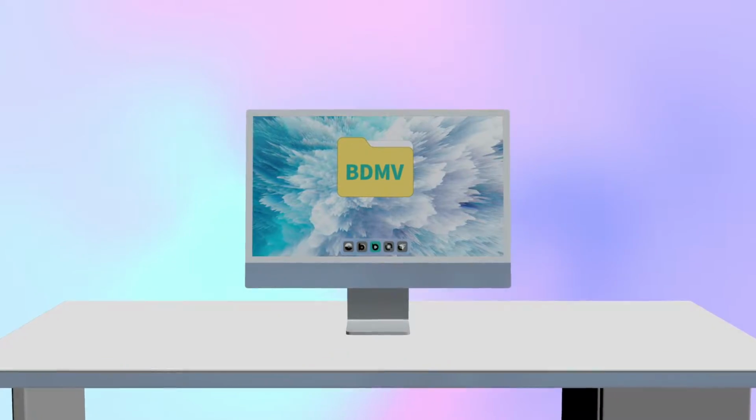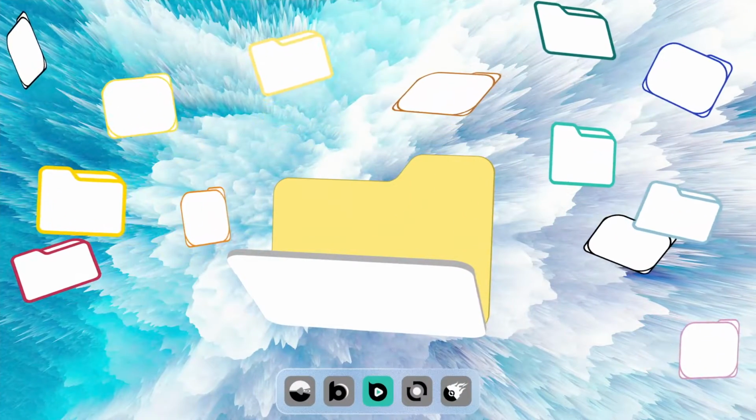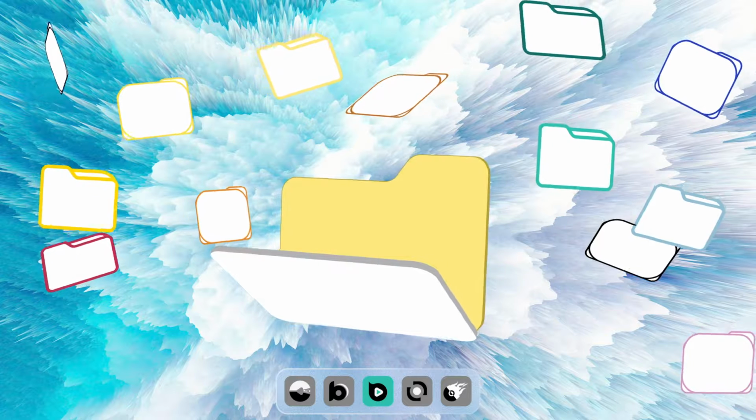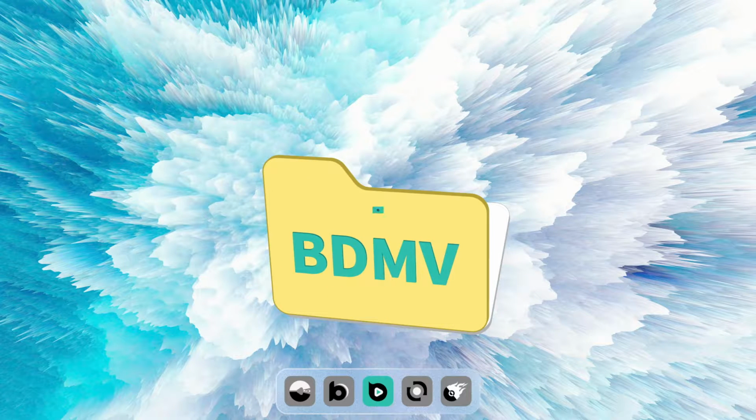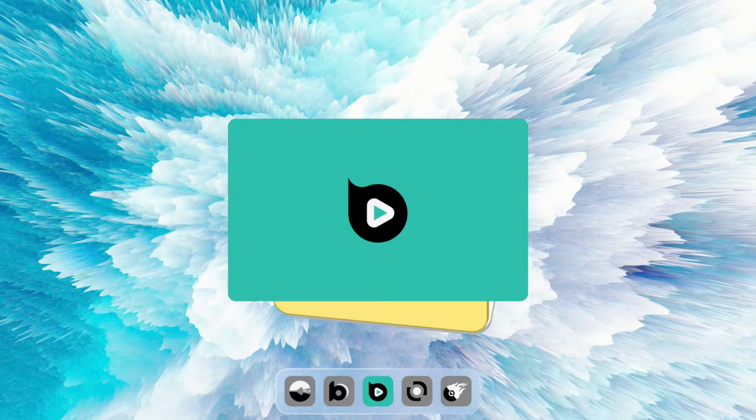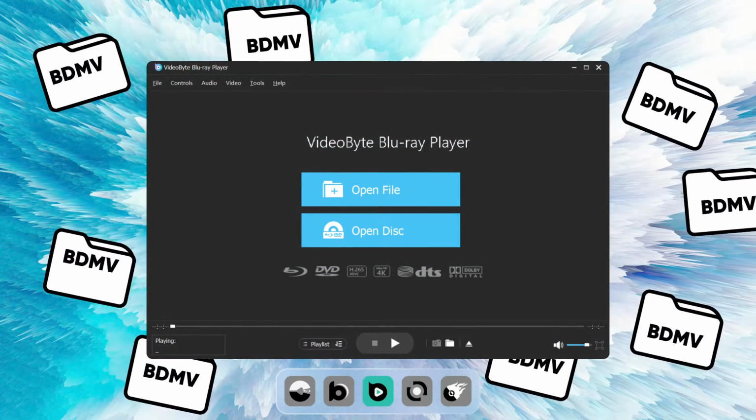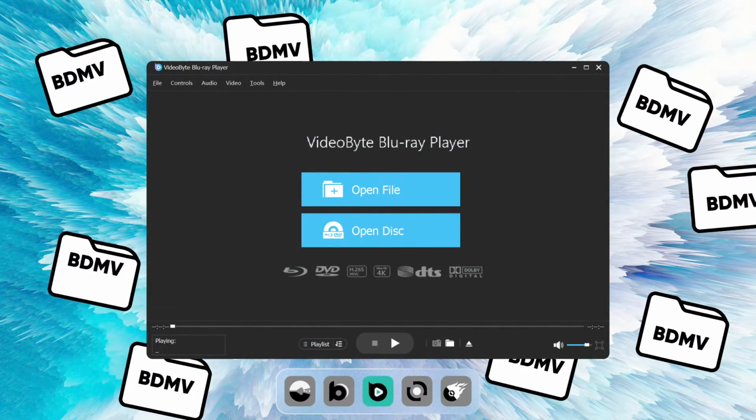Ability to play can be tricky, since it often comes as a BDMV folder with lots of nested subfolders. In this case, all you need is a Blu-ray player that can play BDMV files within a few steps. So, this tutorial will show you how to play BDMV in detail.